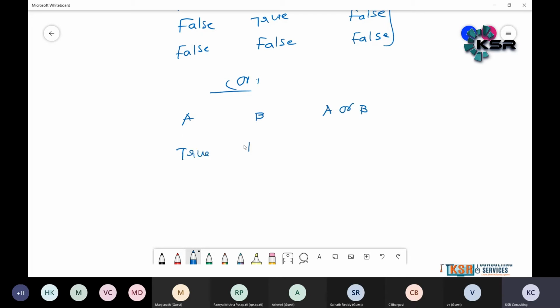True. What about true? Both are true. What is the answer, guys? You might have studied in the school days. It will be true only. True, false will be true. False, true will be true only.